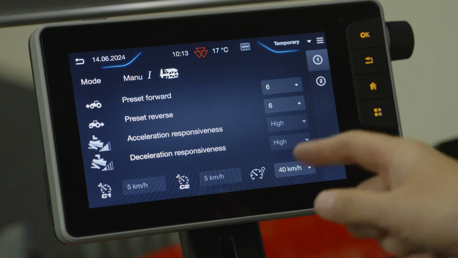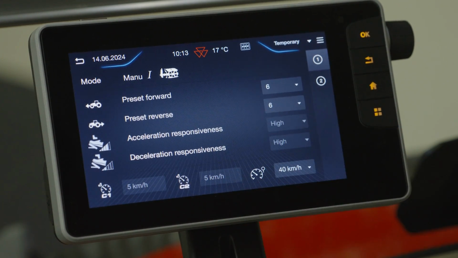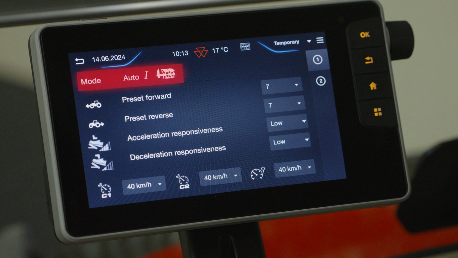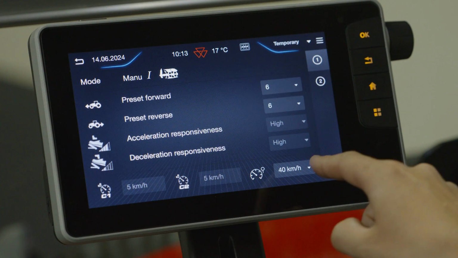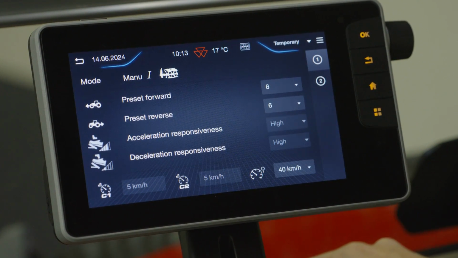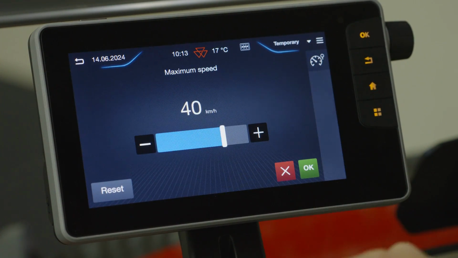Next, you can adjust the acceleration and deceleration sensitivity from low to high. This setting is only available in auto mode. You can also set the programmable speed C1 and C2, only available in auto mode, as well as the maximum speed by clicking on the displayed speeds, which are expressed in kilometers per hour.